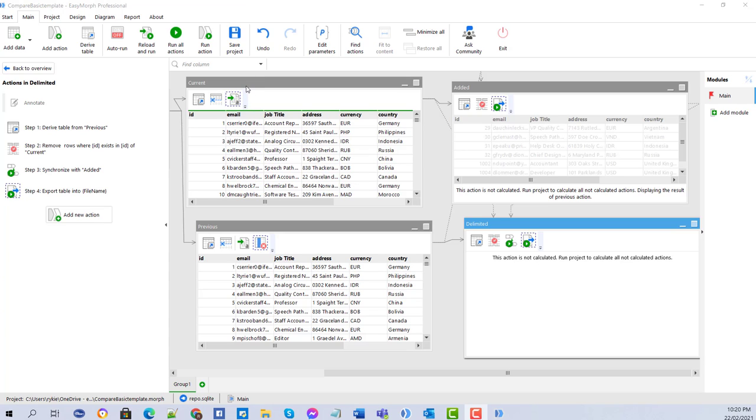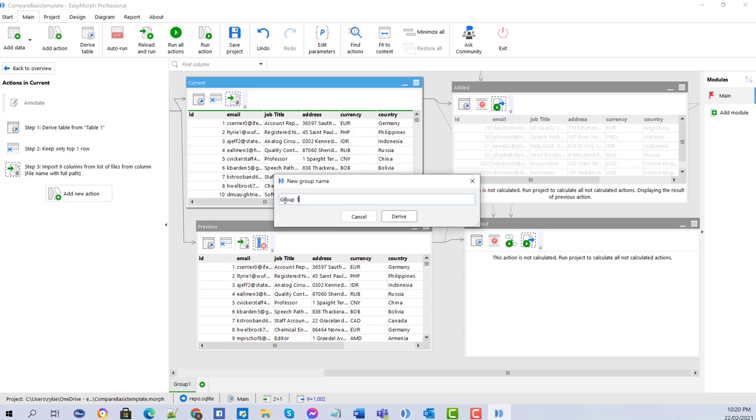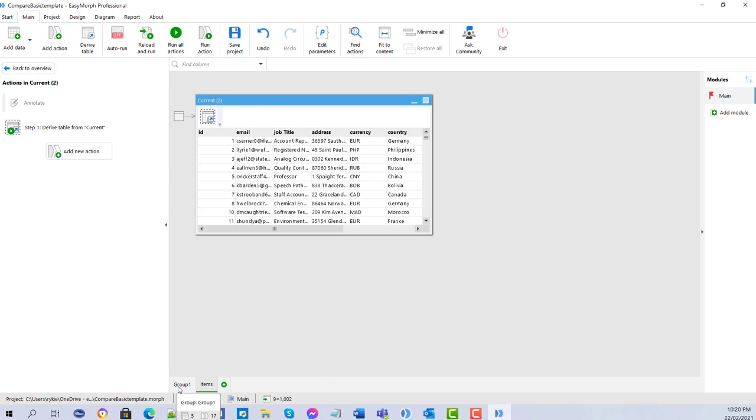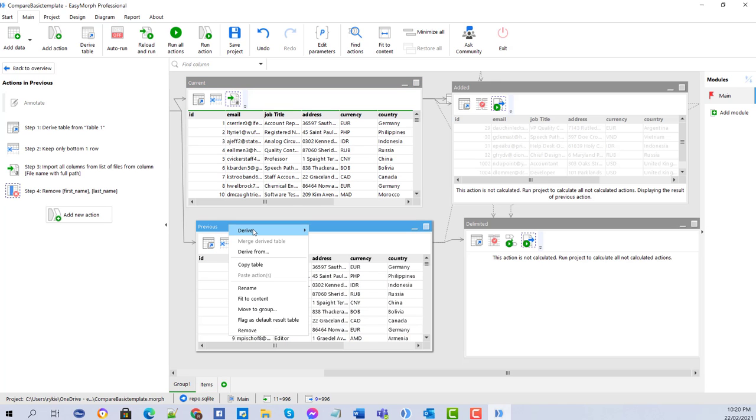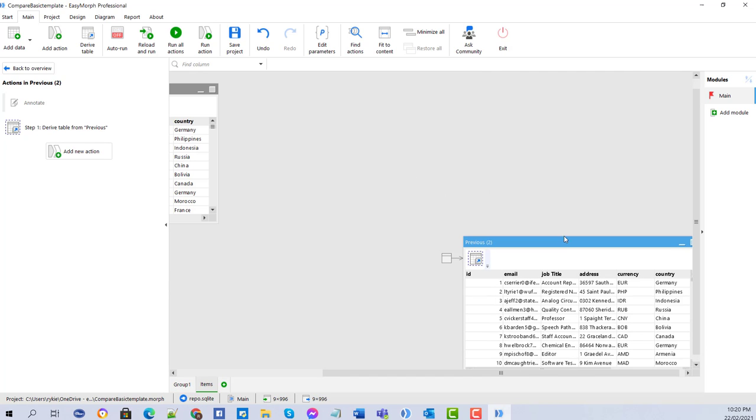The next part is I want to compare field by field to understand if any changes in the field took place. So I will start with my current table, and I will copy a table, and I'm going to copy it to a new group or a new tab, and that tab I'm going to call item, because we'll be comparing the different items. I will now bring across my previous table as well, and move the table to items.